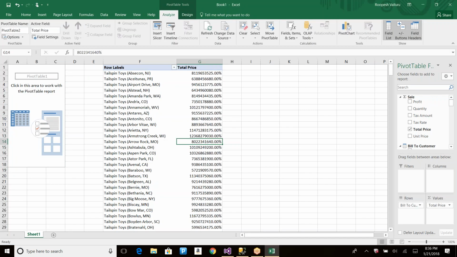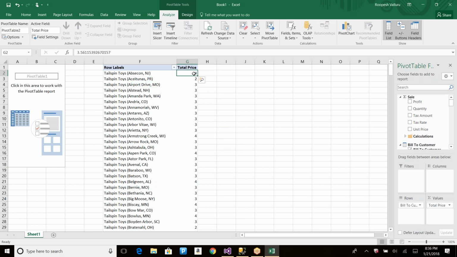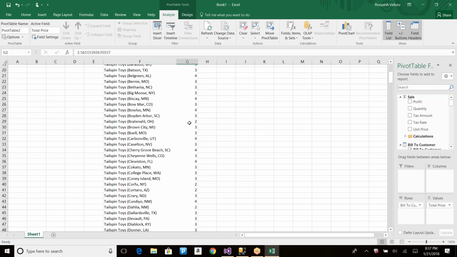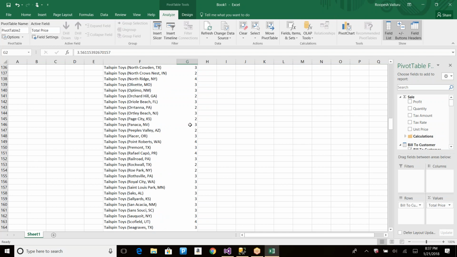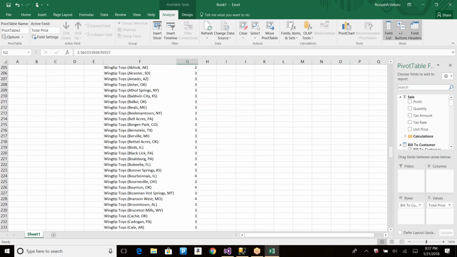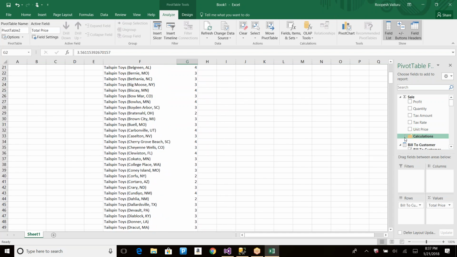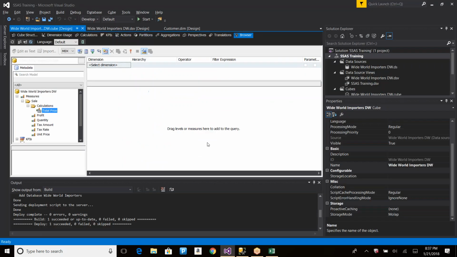So let me refresh here too. And you see now that divided by this, the value is calculated now. You see that? I changed the formula and it has been changed. And if you see here, under sale, it created a folder called calculations. Under that it has this total price, which I have selected now. So these are the different additional properties we have.